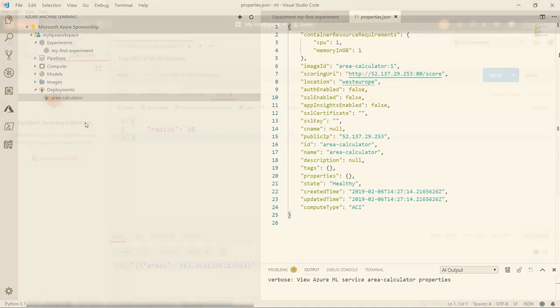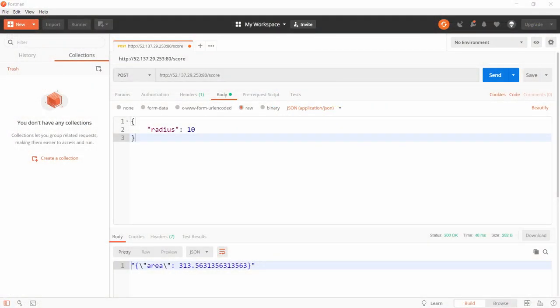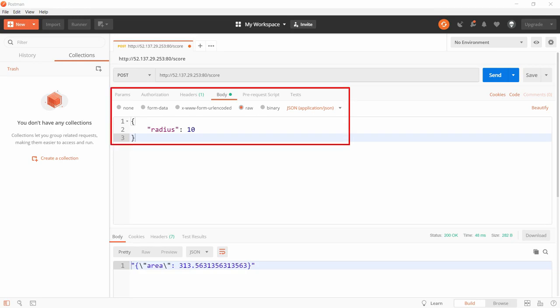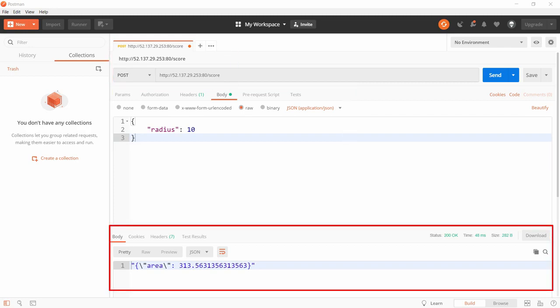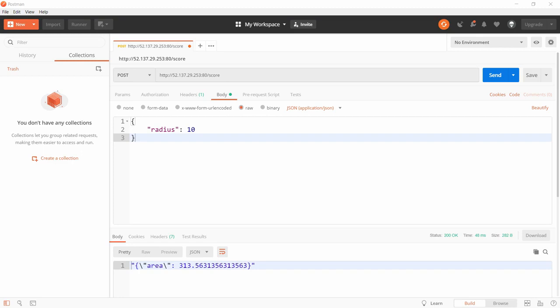Let me show you. Here I've called the web service from Postman, which is an application that can generate HTTP requests. I simply send a JSON payload containing the radius to the web service and get an estimated area back. Azure Machine Learning Service is really powerful. And you can use it from Visual Studio Code with the Azure Machine Learning extension. Go and check it out.